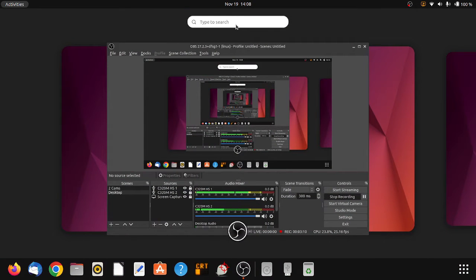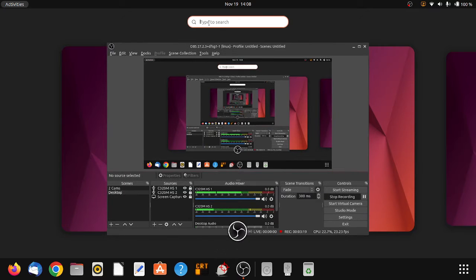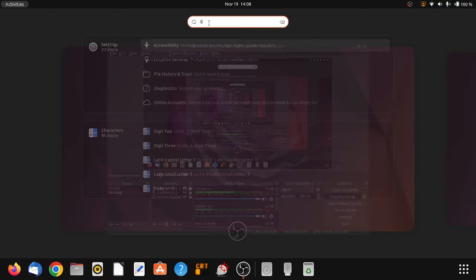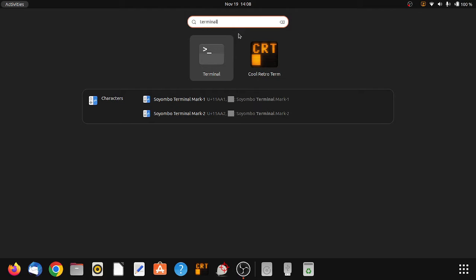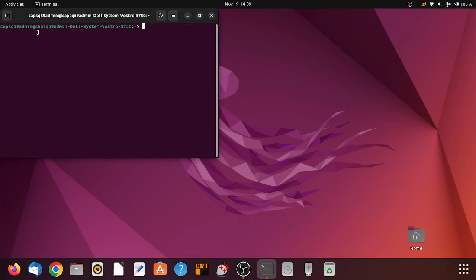This is an easy way to do a couple things: one, to see what your active applications are, and two, to find other applications. In this case, what we want to do is find the terminal, so we're going to just type in terminal. You're not going to have this CRT Cool Retro Terminal thing on a fresh install of Ubuntu. This is just something that we've put on this machine. But you will have the regular terminal right here. So you click that, and you're going to get something that looks like this.